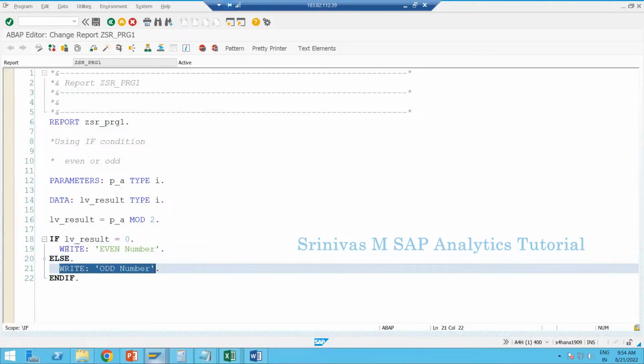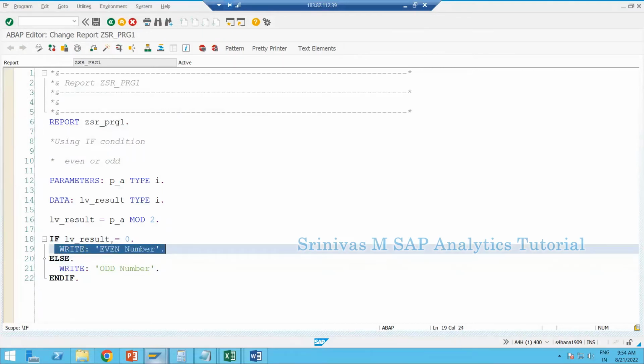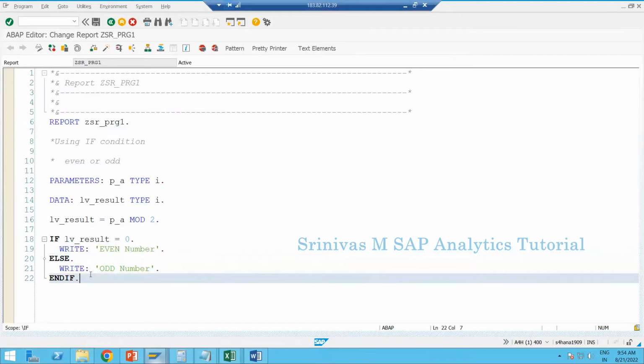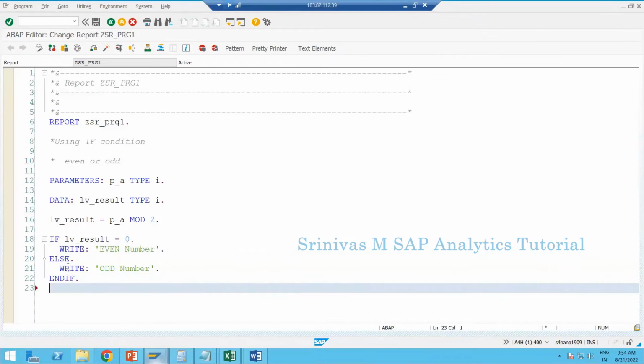If the condition is true, then only the true block will be executed. Once done, it comes out of the if condition, meaning it comes to the endif. It doesn't go to the else block at all. Okay, that is important. If the condition fails, now I will show you.